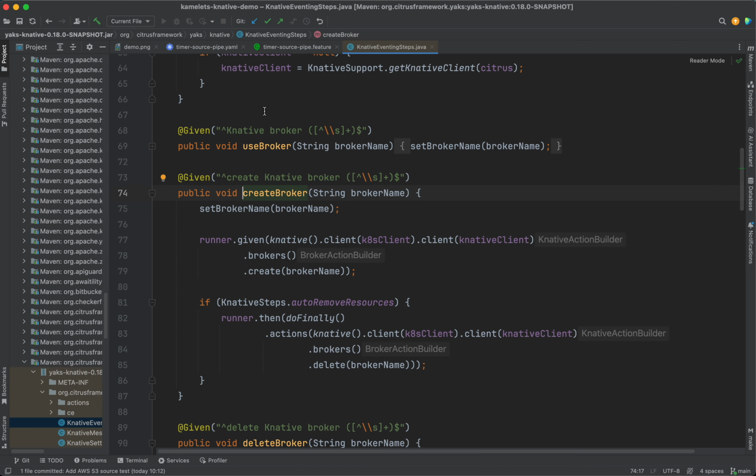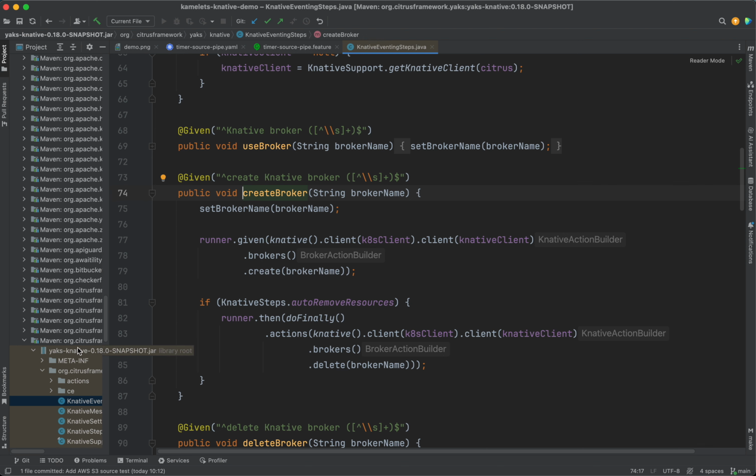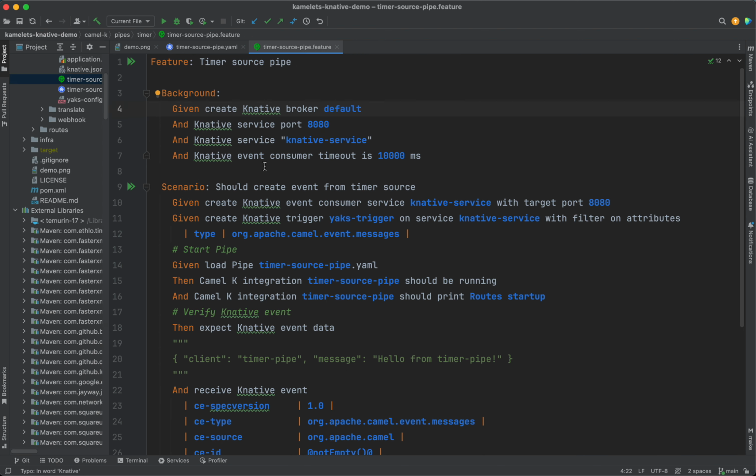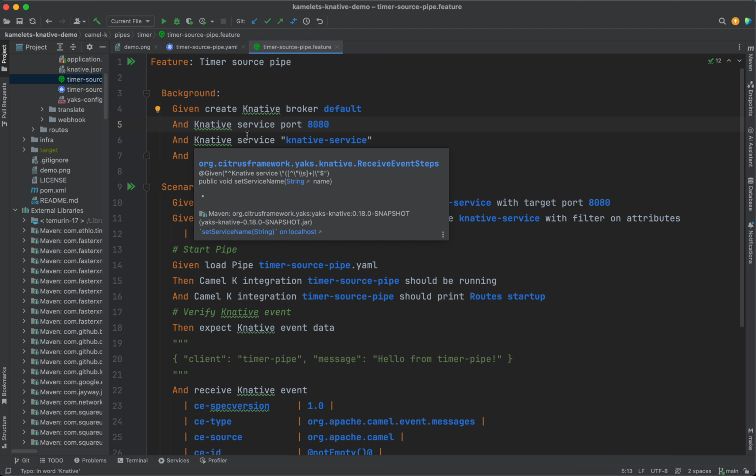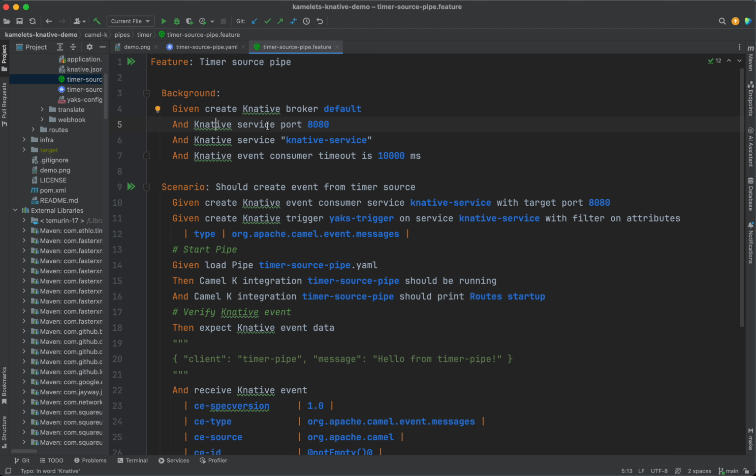If I jump into this create Knative broker step, you will see that this comes from the YAKS Knative library and the artifact, which is available in Maven Central. So the test itself, as I said, uses behavior-driven development. I can say, given I create the Knative broker, this will create the broker default if it's not available. And we can also create a Knative service. This service is able then to receive events from the Knative broker.